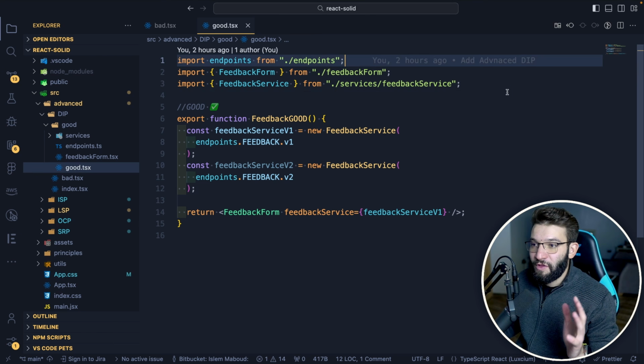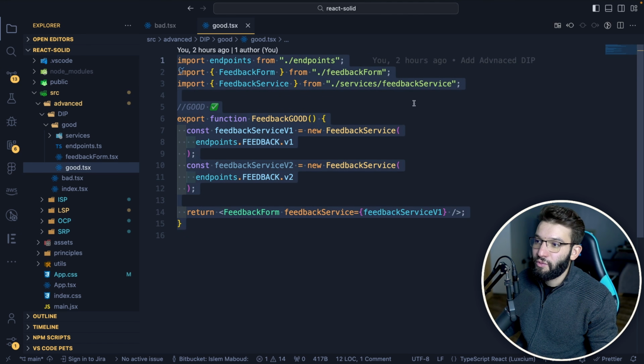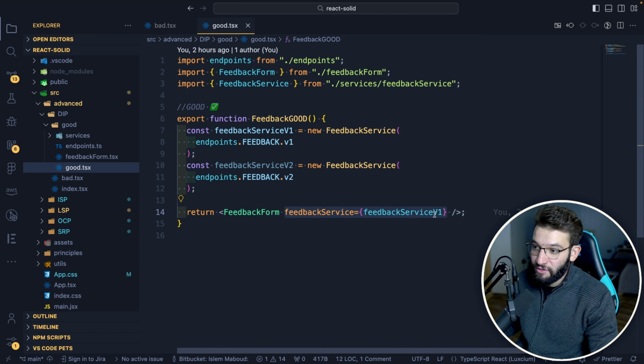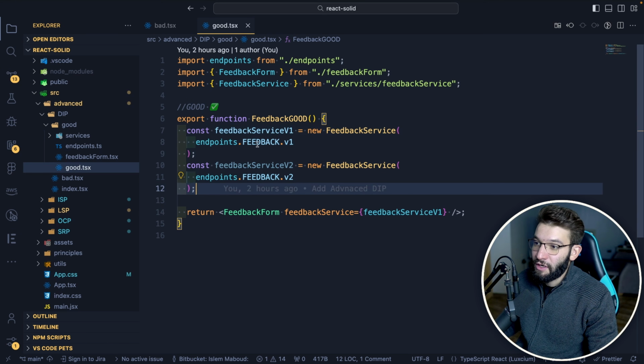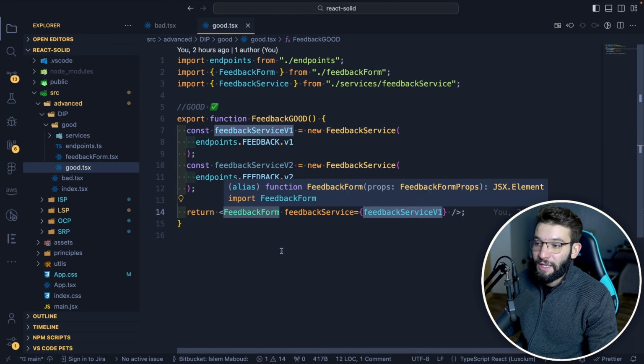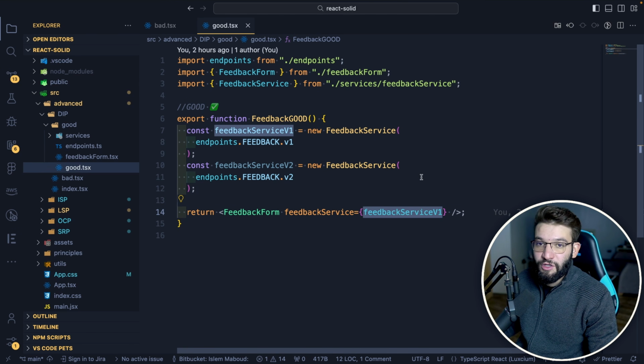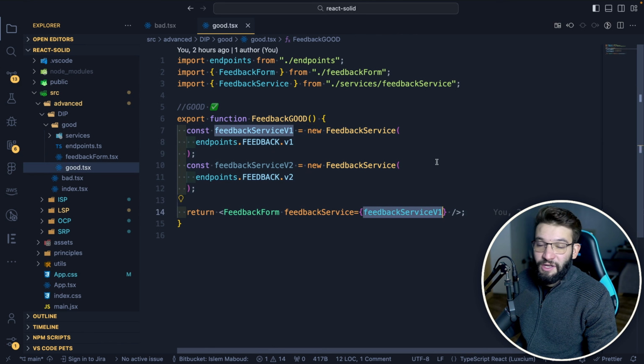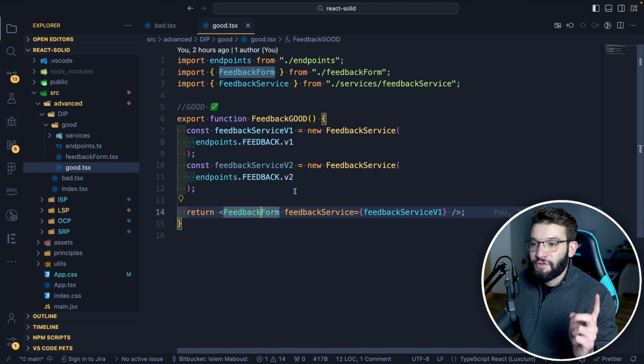But instead, you can do it the other way, in a really good way, where we have this feedback component, and we can inject a feedback service right into the feedback form. It's clear here we have 2 versions of the service, feedback service version 1 and version 2. The feedback form can take whatever service is provided. Of course, both services have the same API, so you can swap between the services very easily without even touching the code inside of the feedback form. And this inverts the dependency.